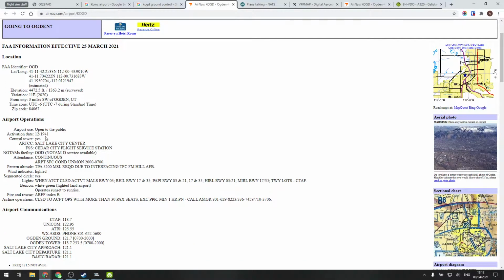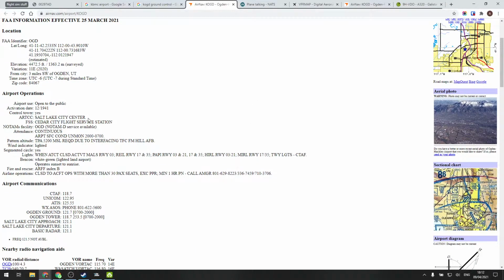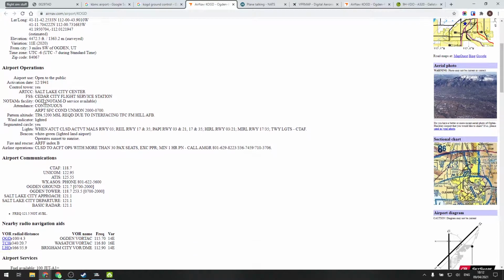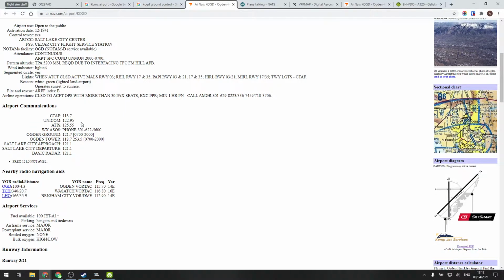Okay, so this is the information for the airport that we're currently sat at, which is Ogden-Hinckley. If you remember, I had to tune to 125.550 for ATIS, and you can see that just here. You can also see the ground communication and tower. It says next to this 0700 to 2000. These two figures are the times that it's manned. Outside of those hours, there is no air traffic controller, and you would need to announce things.